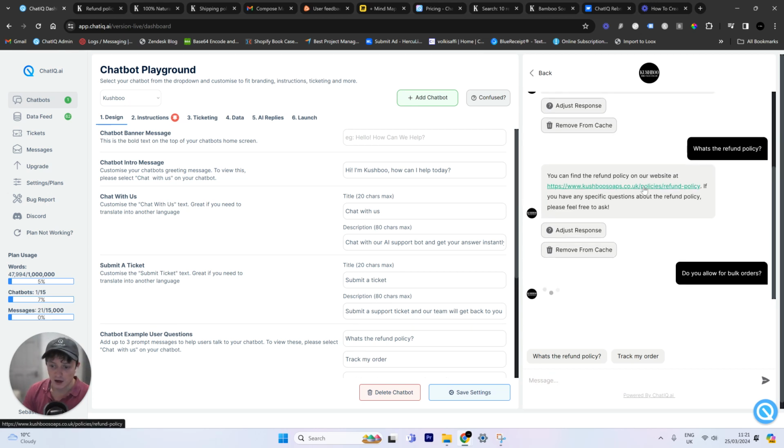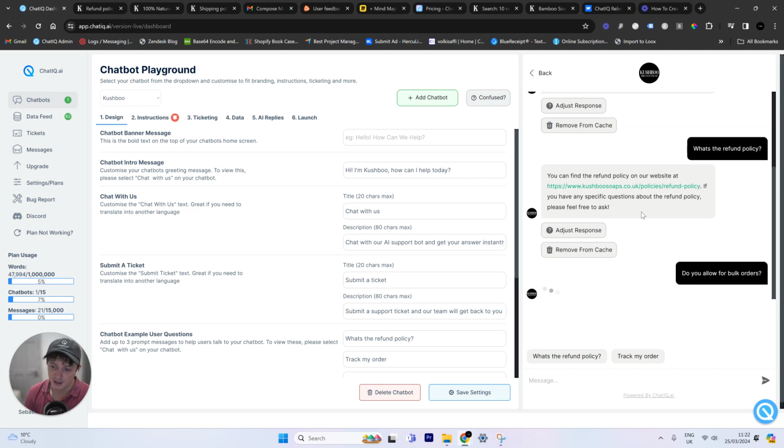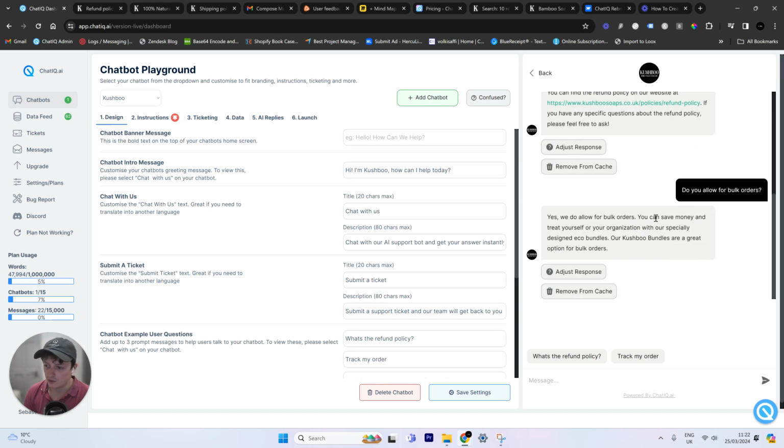So over time, as people talk to the chatbot, it's building its own custom memory. So it's learning from previous conversations, and it's going to then draw upon that memory when responding to people. So here you can see it said, yes, we do allow for bulk orders. You can save money and treat yourself to organization.